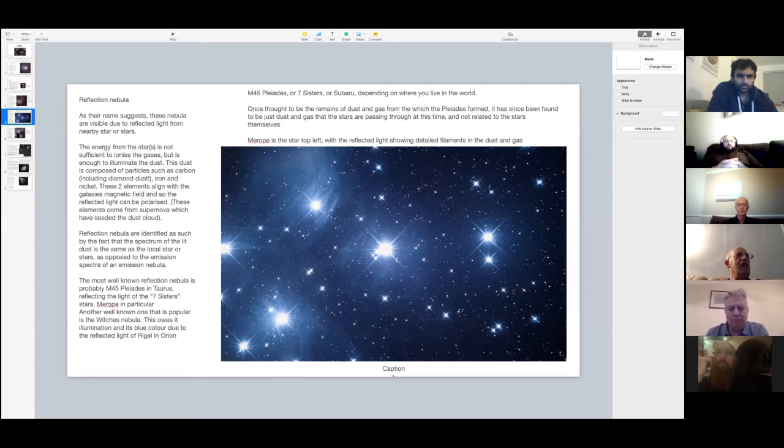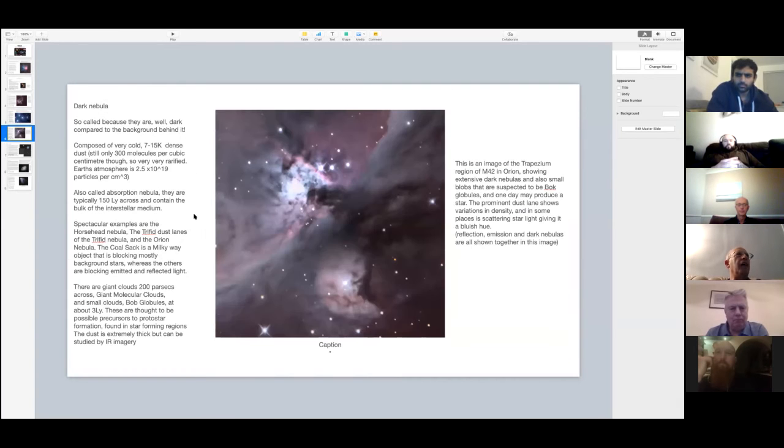So that's Reflection Nebula. Dark Nebula. So called because they're dark. Who thinks of these names? They are composed of very cold material, 7 to 50 degrees Kelvin, just above absolute zero. You wouldn't want to go swimming in that.